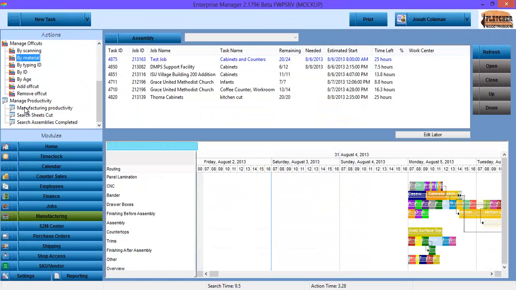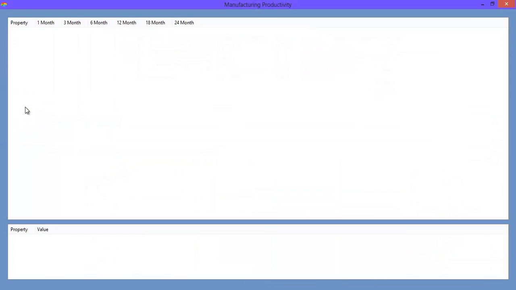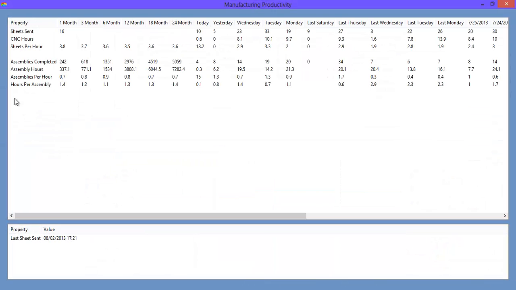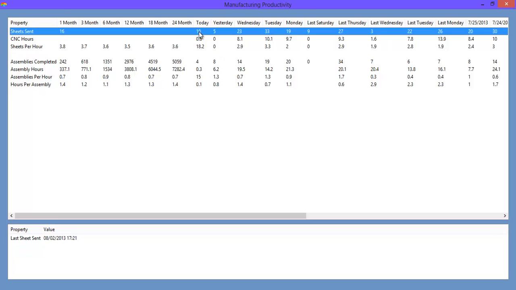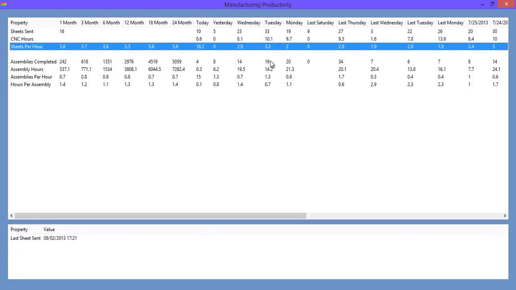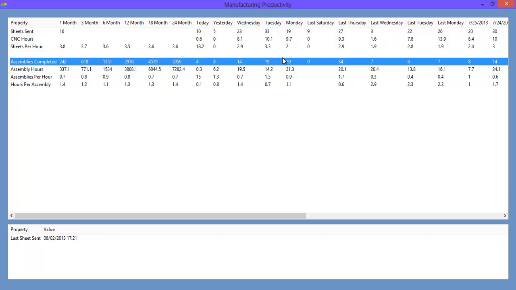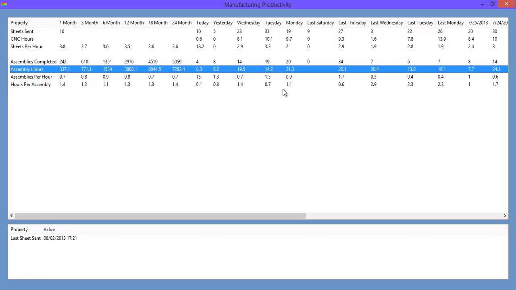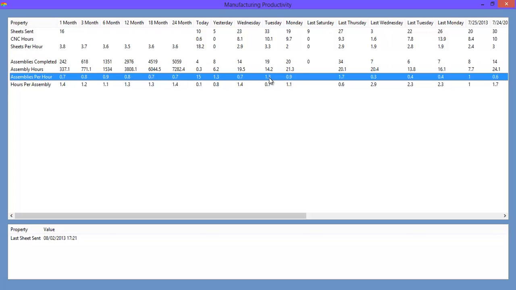We have manufacturing productivity. So we can see today we sent only 10 sheets. Yesterday we sent 23. Day before we sent 33. We had 10 hours of CNC time, which comes out to 3.3. Tuesday we completed 19 cabinets on 14.2 hours of labor, which comes out to 1.3 assemblies per hour.